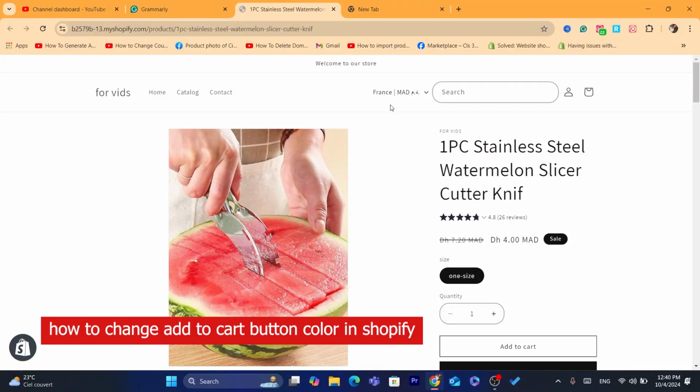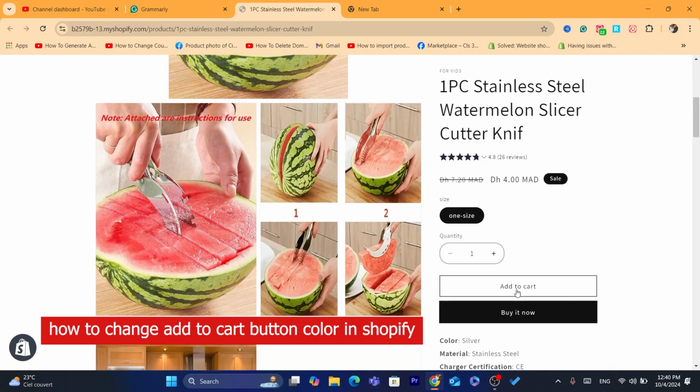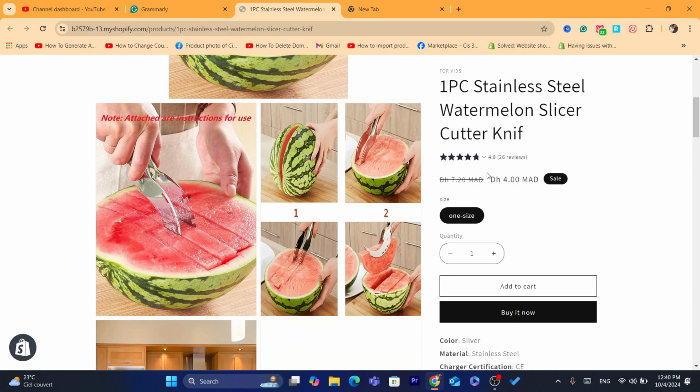Hi guys, in today's tutorial I'm going to be showing you how you can change the add to cart button. This is a quick and easy tutorial.